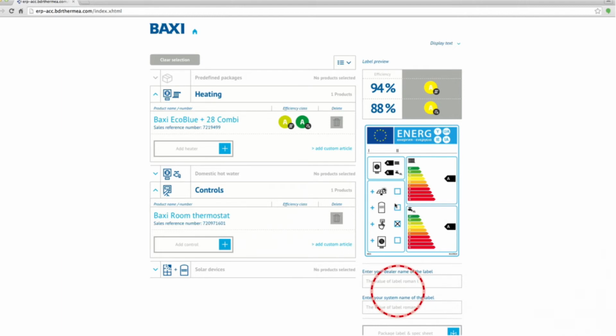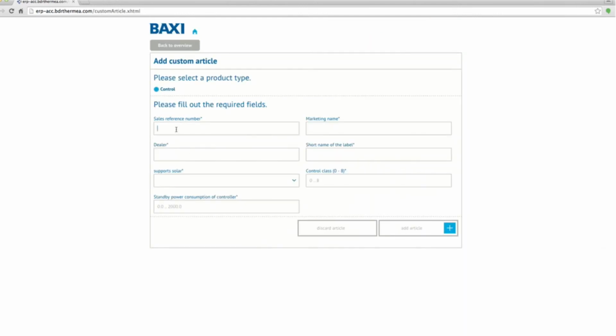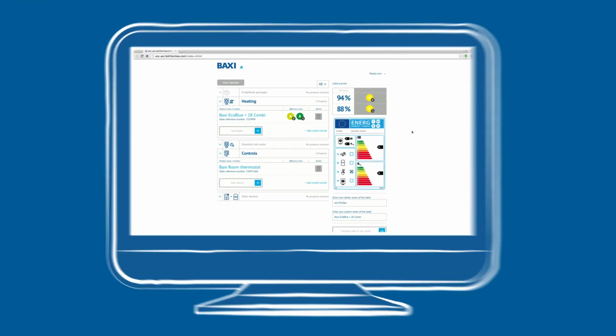If there are no more products to enter to the package, then enter your dealer name and the system name in the required field. If you have installed an alternative manufacturer's product to accompany your Baxi boiler, you can add them using the custom article button. Click the button and complete the fields manually to update the label.